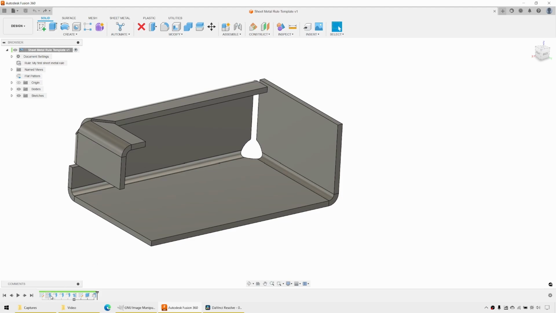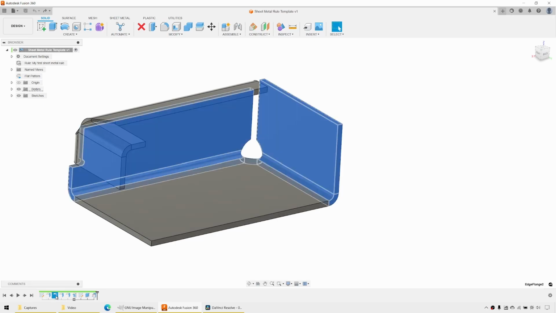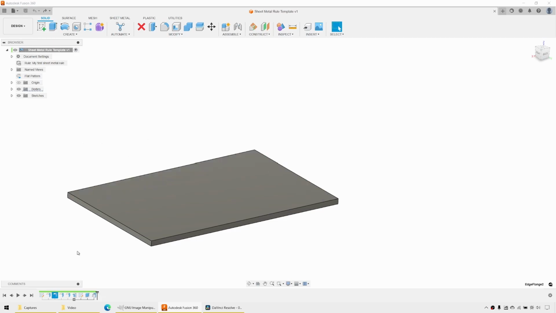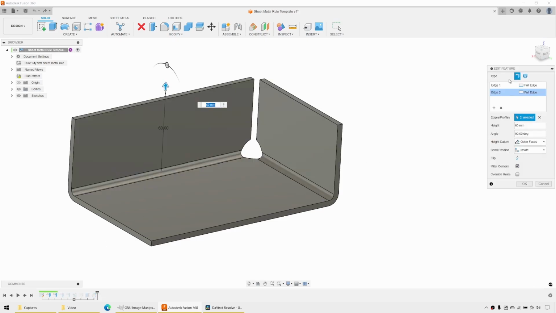So let's go ahead, we're going to edit one of these flanges. So we'll go ahead and edit, say, this one. Edit flange 2. We'll click edit feature. And here, in the feature tree, we can go ahead and click override rules.